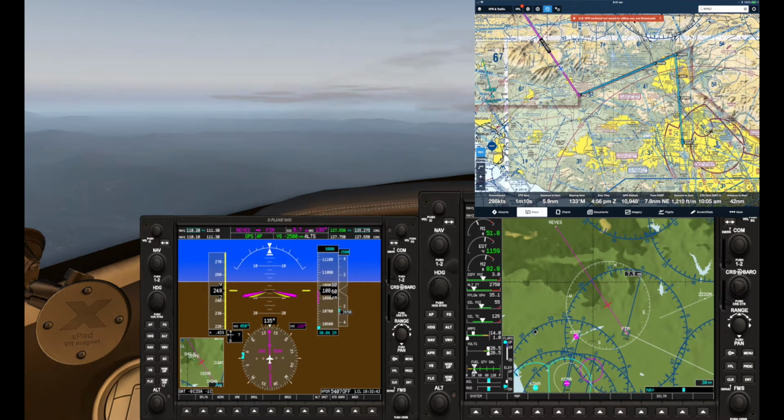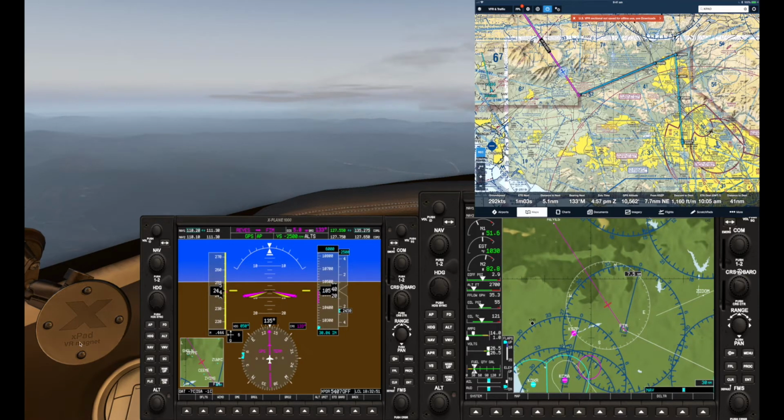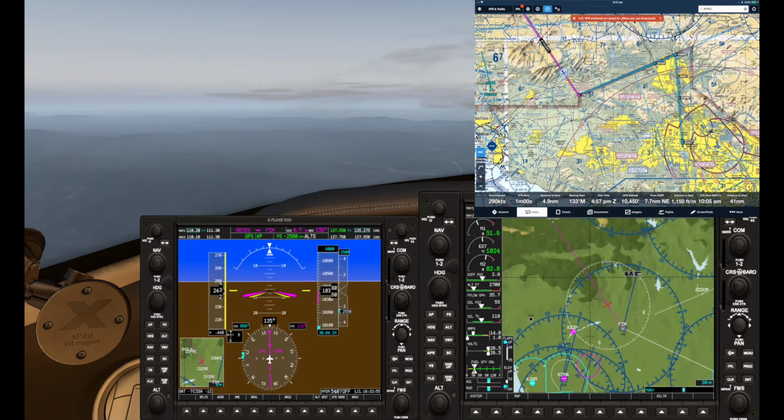So we need to be at 6,000 by Zidon, so that we have a bit of a distance to go, so it's not really too worrying. But we are fast approaching Fillmore. As I say, what I'm going to do is switch to heading mode, and that was going to fly us heading 050 while we sort out the flight plan.